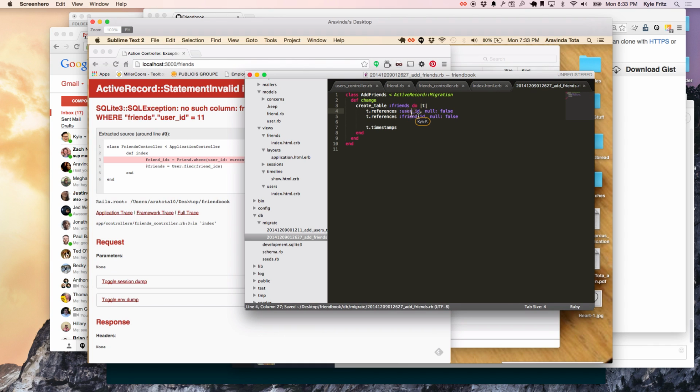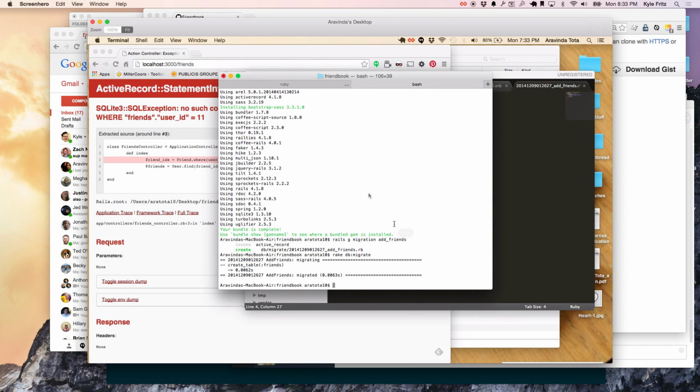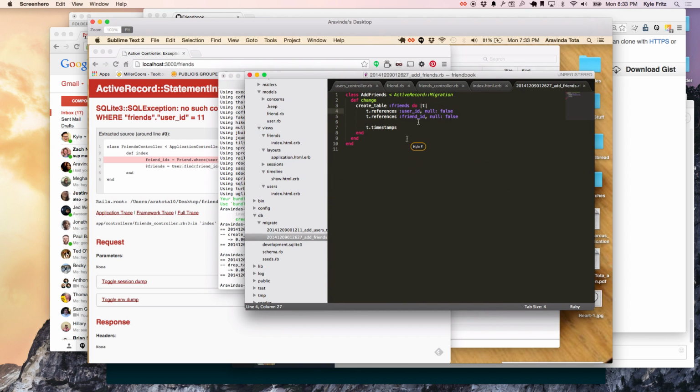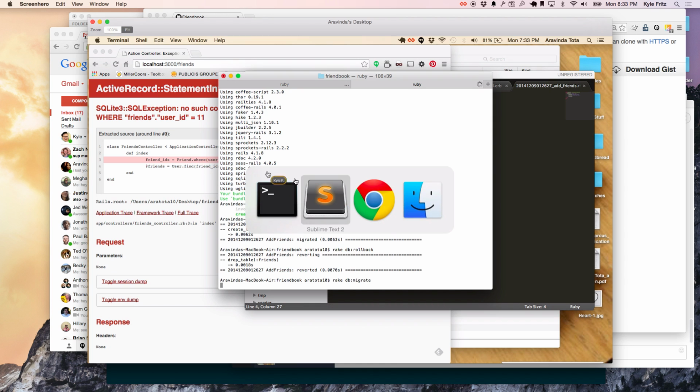So I did references and I put user ID in here, but that's actually not how references works. It just wants those relations. So let me go ahead and I'll run that. I'll roll that back. Rake db rollback. That helps me correct a migration that went wrong. And so I actually don't want those to be ID. I want these to just be regular.